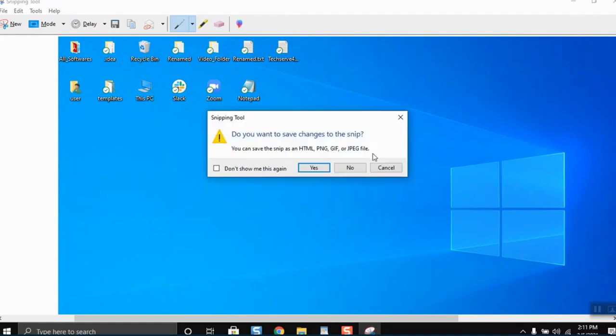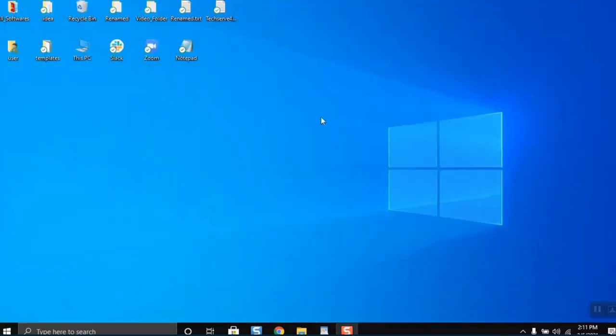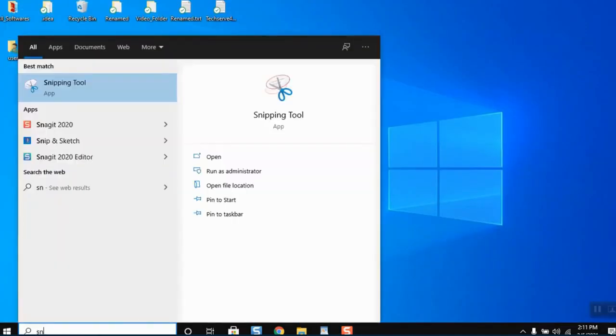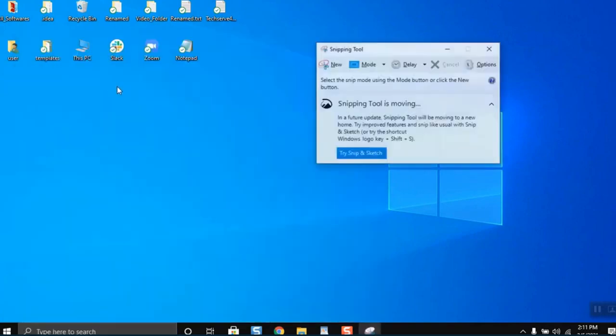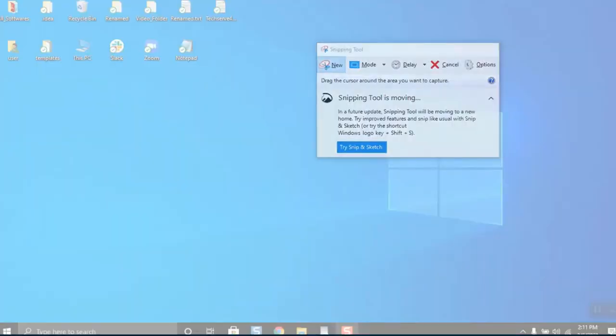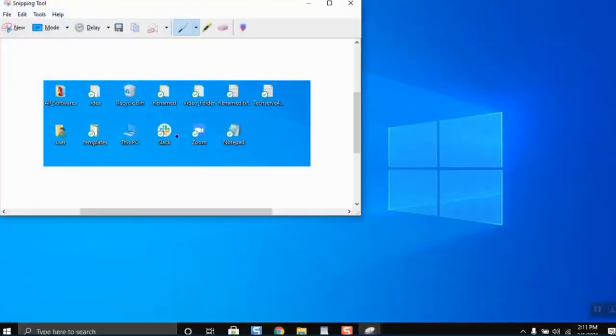Now let's try taking another screenshot. I will go to the snipping tool. Now I will take a screenshot of this portion, from all software to the notepad. Let's have a look. Now you see I have just taken the screenshot of this portion. This is how you can capture your screen or take a screenshot.